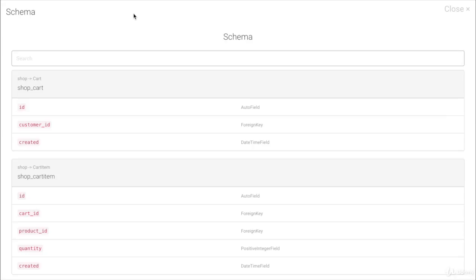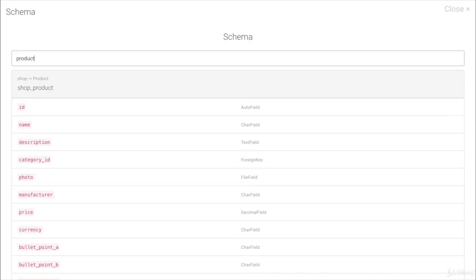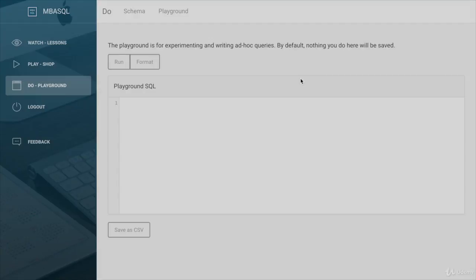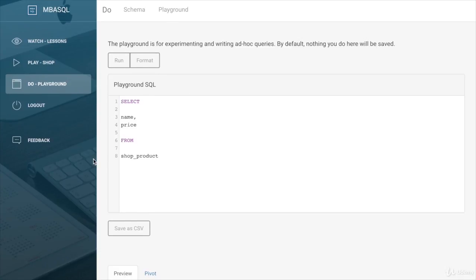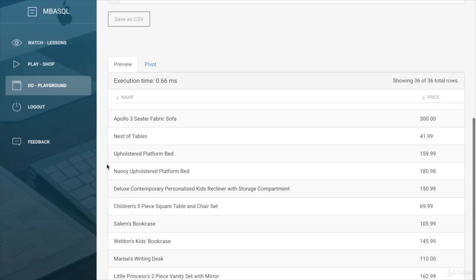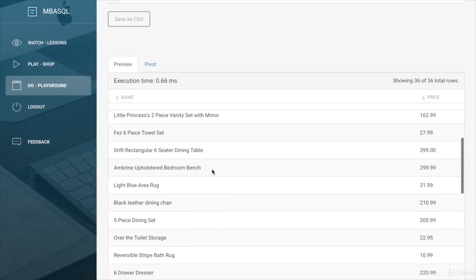Again, starting from our schema, we see that the table Shop Product has both a column for name and price. So let's go ahead and use that table. Heading over to the playground now, we simply type out select, followed by the columns we want, name and price, remembering to separate our columns with a comma. Lastly, the from keyword, and the table we'll be pulling the data from, in this case, the Shop Product table. We now just need to click the Run button, and there we have it, all the products and their prices on the Big Duck Furniture website.